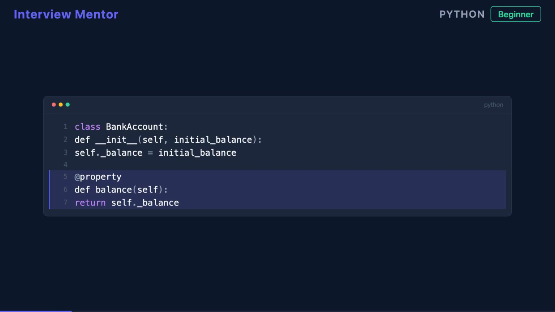Write def followed by your property name, like balance, then decorate it with @property. The method returns the value you want to expose. Notice there's no setter defined, just the getter. This is the key to making it read-only.